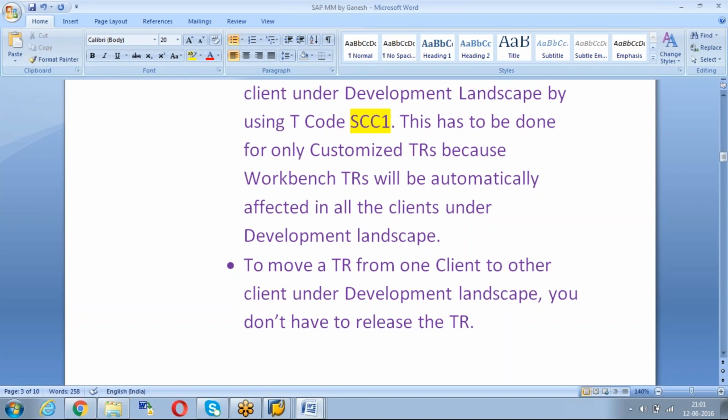That's why SAP has given a facility: if you want to move a transport request from one client to another client, we can do it directly without releasing the TR. And what happens once we transfer it to quality?